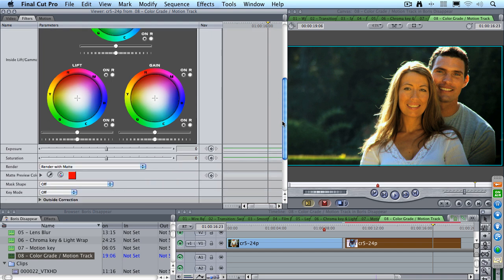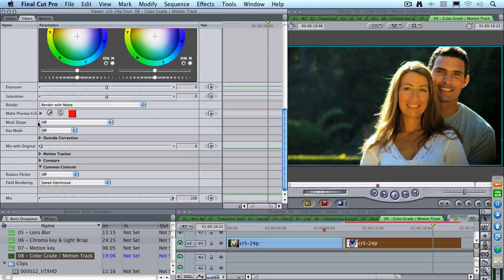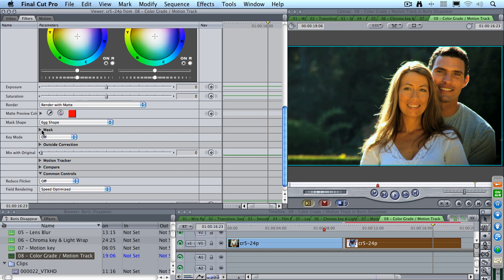First thing I want to do is create an area where I can isolate just their faces. To do that, I have to create a mask. I take mask shape and turn it, let's see, what do I want to do? I want to create a mask shape, it could be a rectangle, could be a rounded rectangle, could be an egg, which is way cool. Let's do egg. Way too much fun not to do egg.